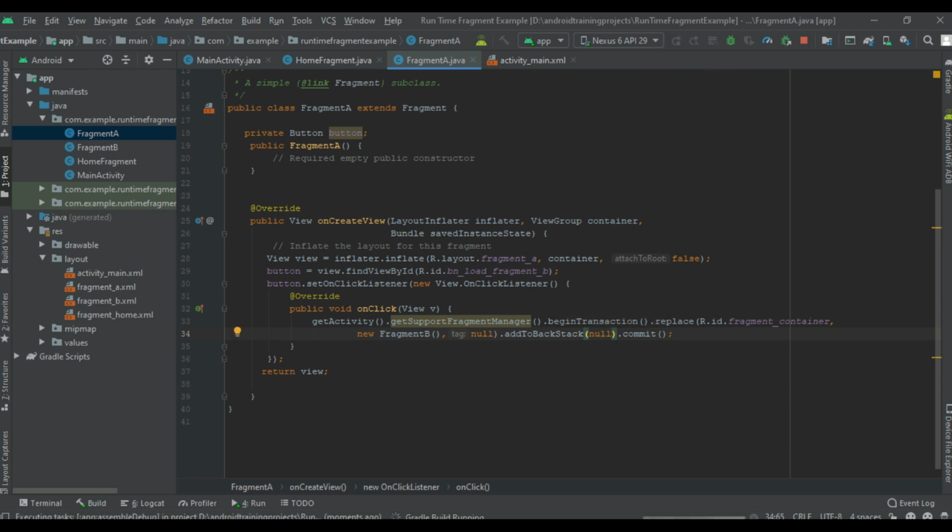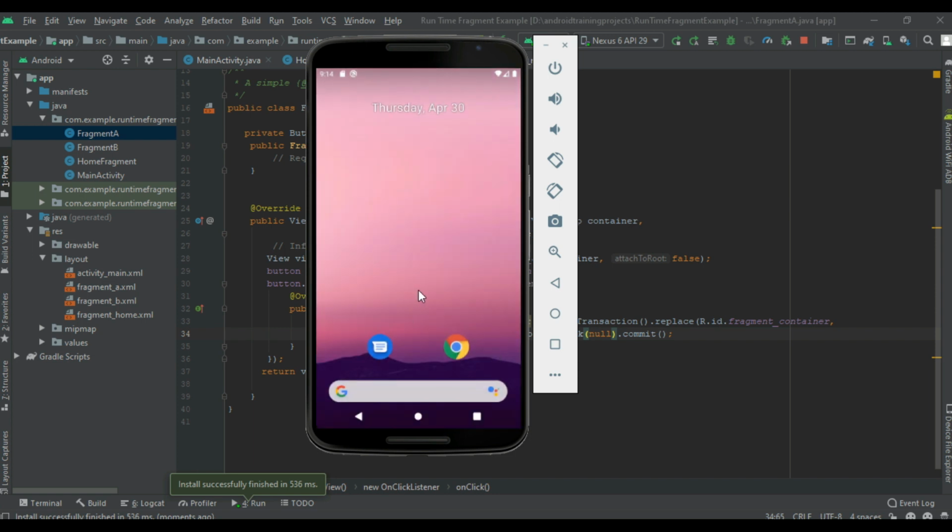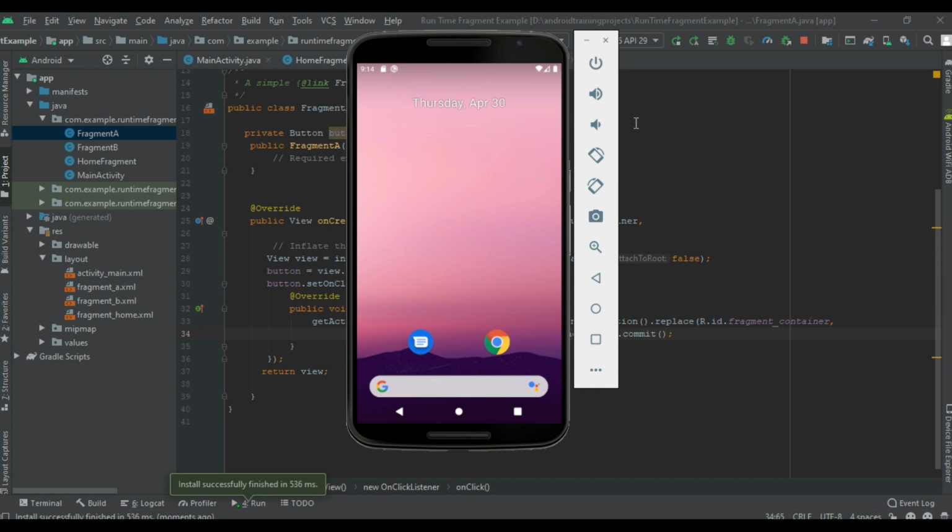Now we can test it. I run the project again. From home, now in fragment A, now in fragment B. If I click back button, I can come back to fragment A. Now I can come back to home fragment. If I click back button from here, it simply exits the application. So this is how we track a fragment transaction by using backstack.